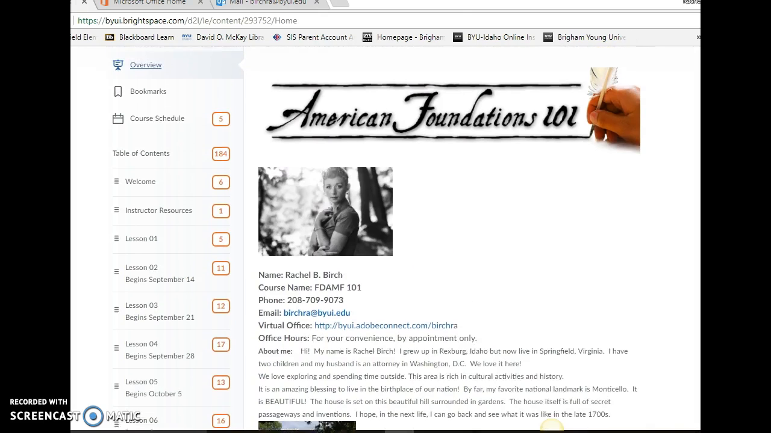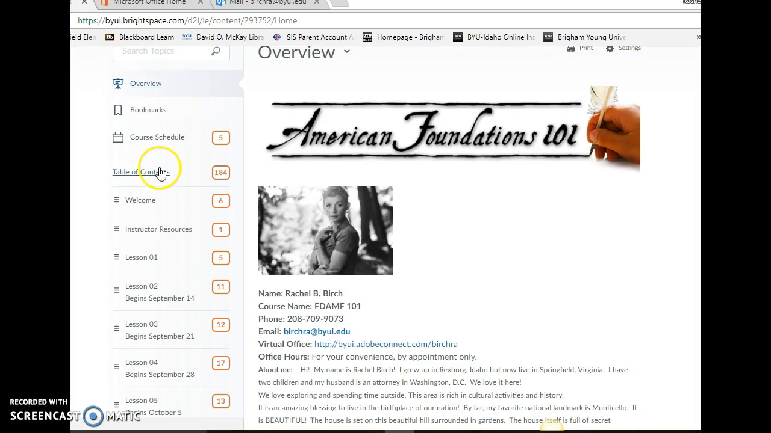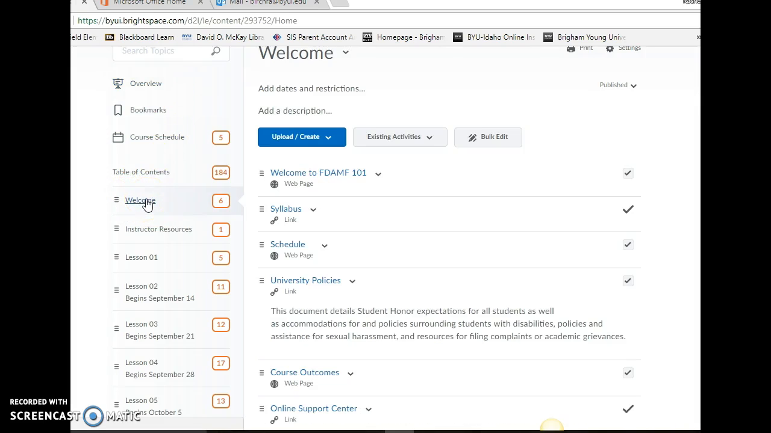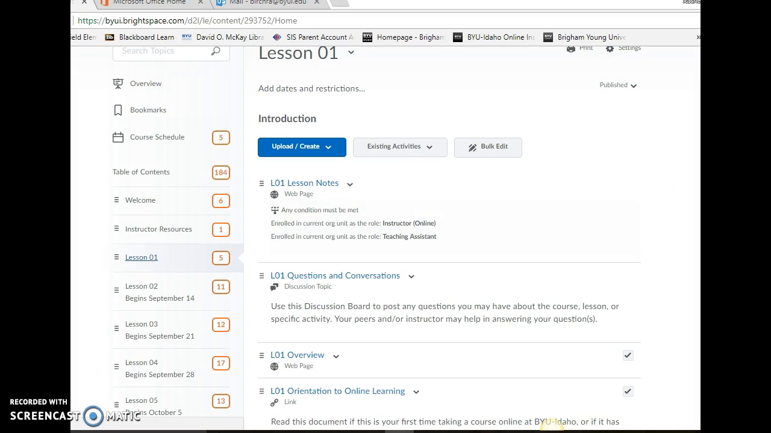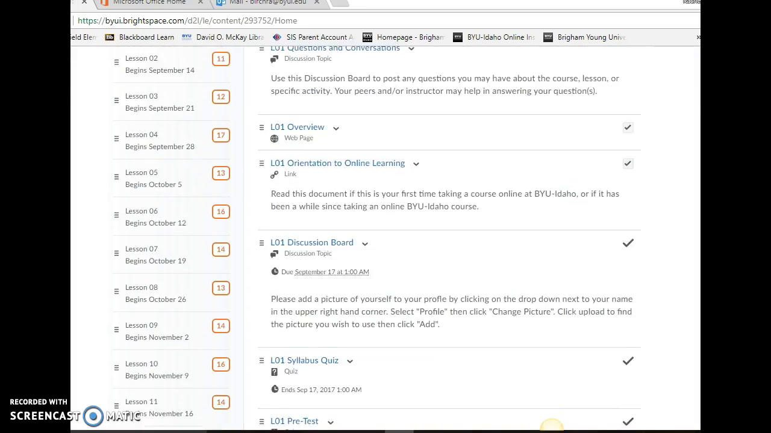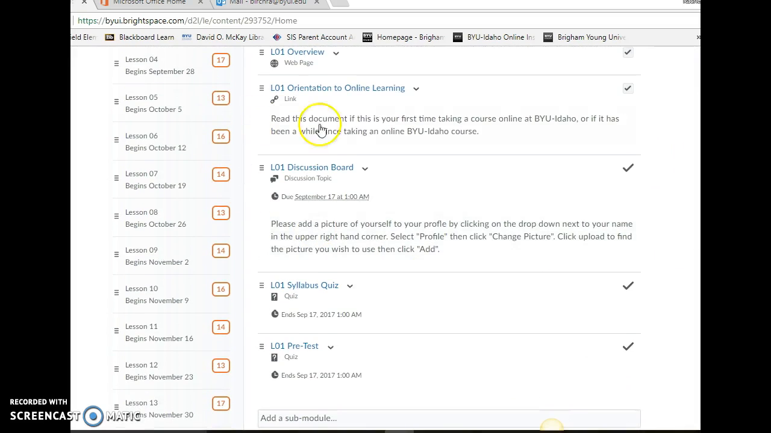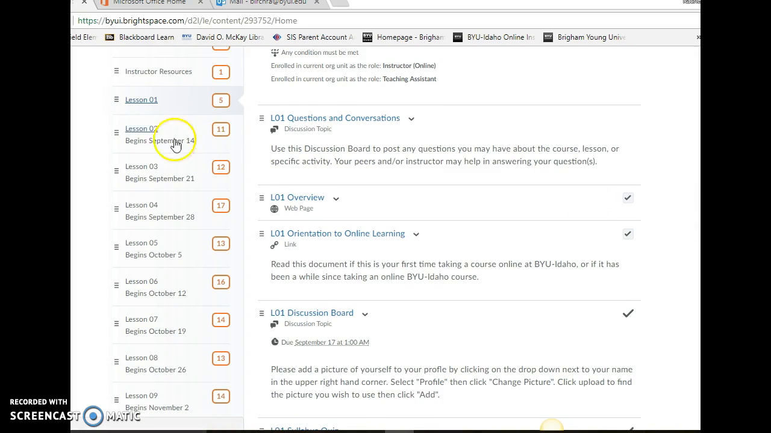If you continue to go on down, you'll see there's a table of contents, and it continues the welcome that explains the course. And if you go down here, you can jump right into the lessons. Lesson 1 has, as you know, the introductory discussion board and the syllabus and quiz and pretest. Now let's go to lesson 2, because lesson 2 is where we really jump into the curriculum.